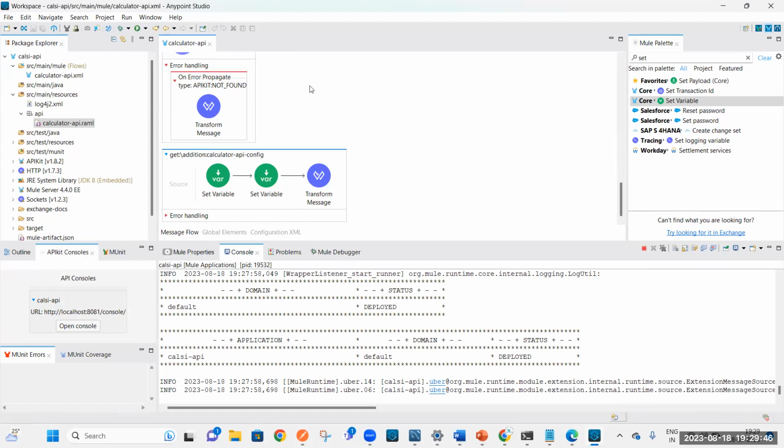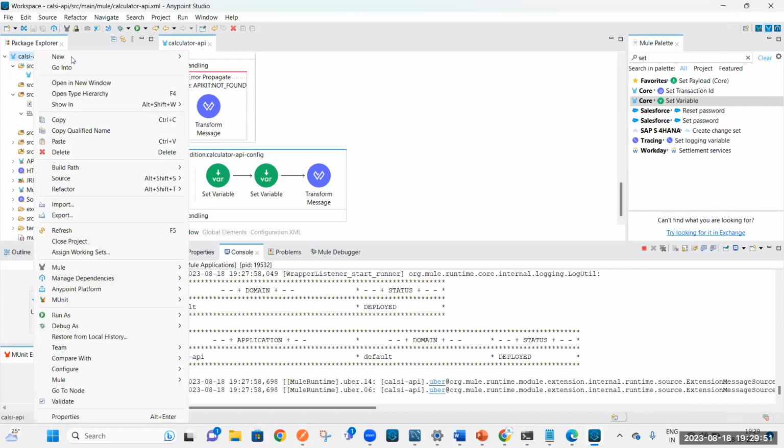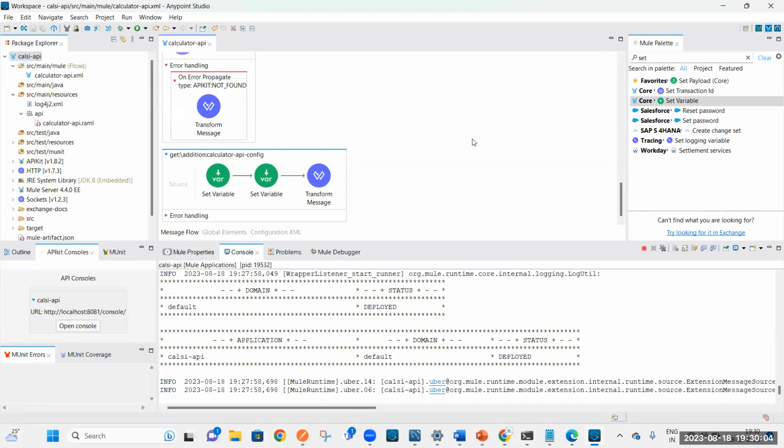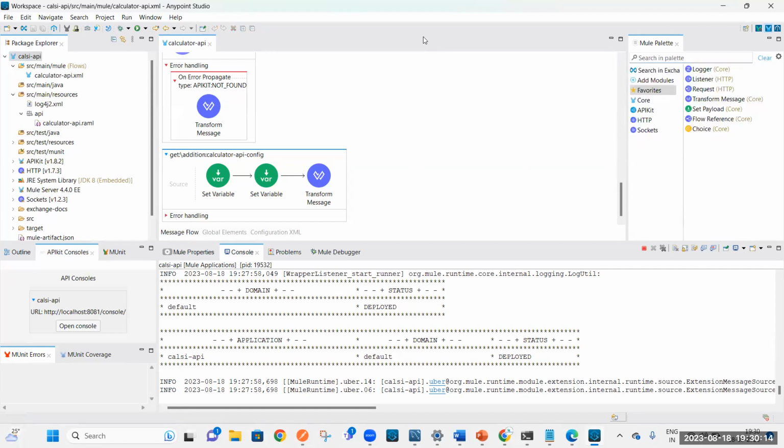So after this, design phase is done, development phase is done. Deployment means very simple. Just right click, AnyPoint Platform, deploy to CloudHub. So by using this single click, your application is going to be deployed in the cloud. Is this clear or any questions? Very simple, guys. There is no coding in Mule.